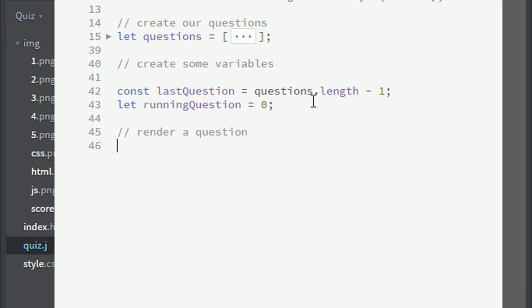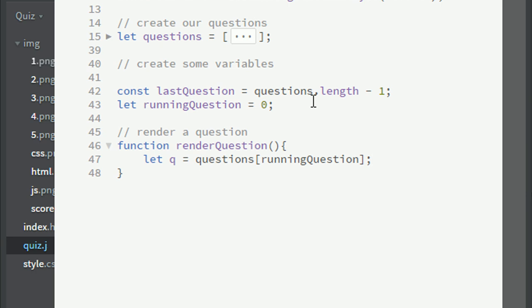Now we need a function to render the question. So I'm gonna call it render question. I'm gonna set a new variable called q, so I won't need to type in all that line again. So the question.innerHTML equals a paragraph, then between the p tags I'm gonna put the question, so q.question.